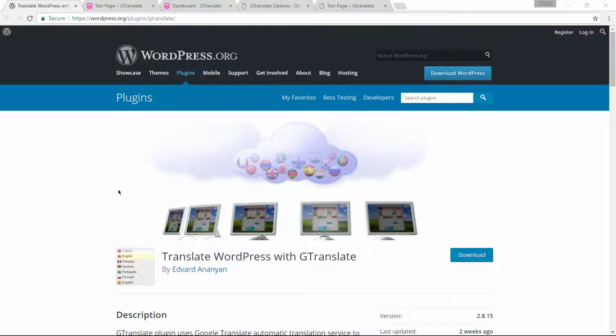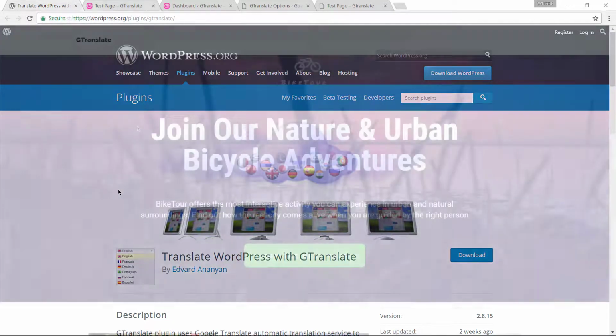It's true that it's not that accurate yet, but it's 100% free. Plus, the pro version of GTranslate allows you to edit and save the automatic translations provided by Google, which is a huge plus in my opinion. So let's dive in and see how GTranslate works.